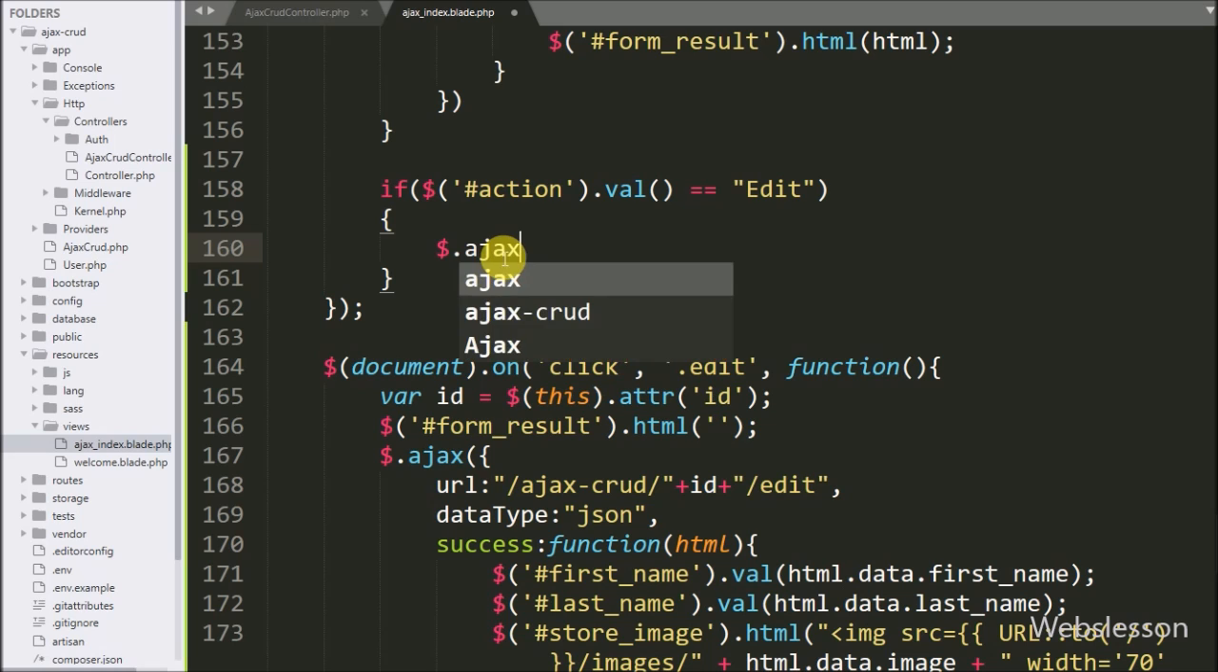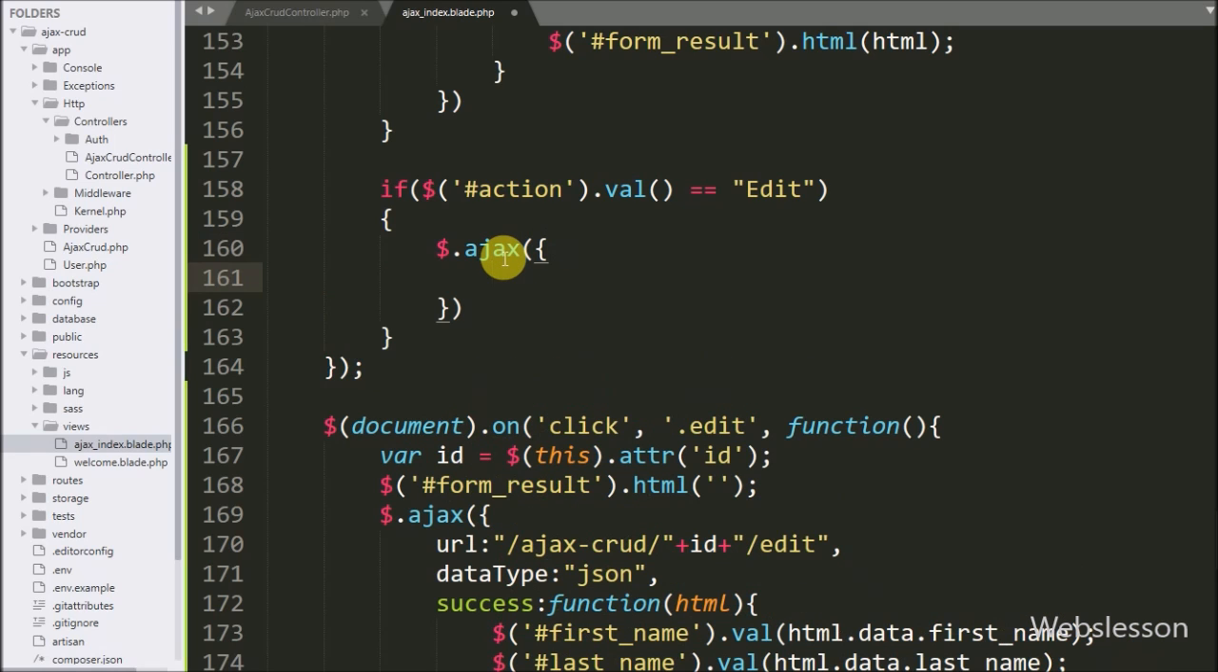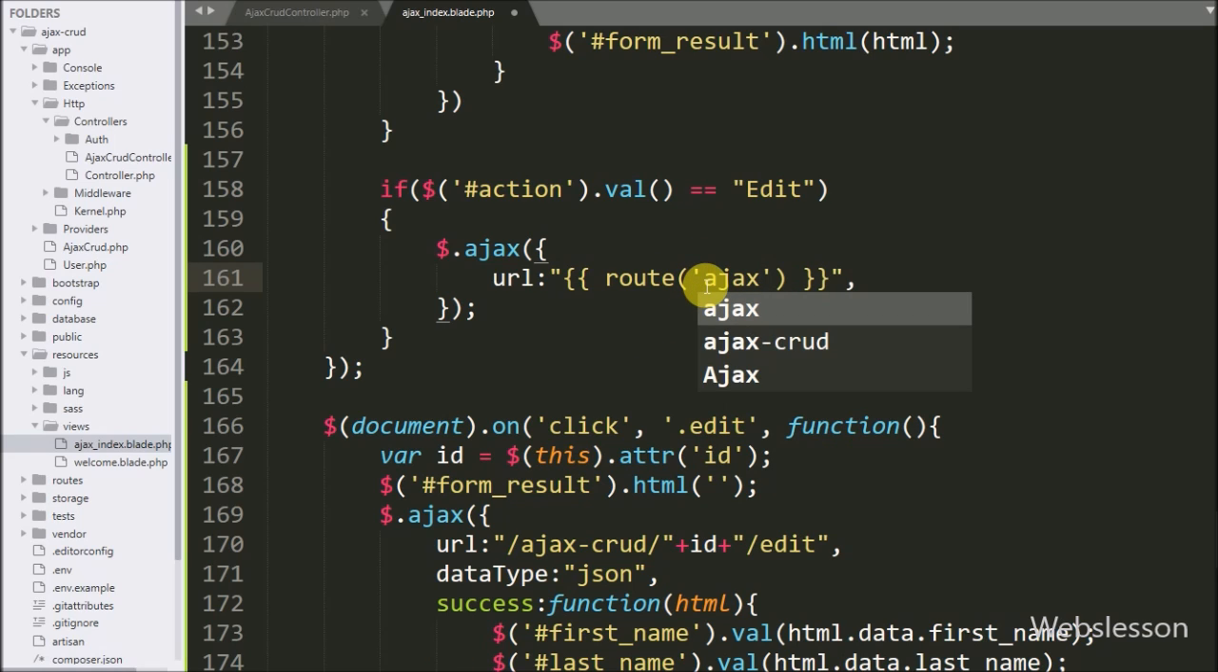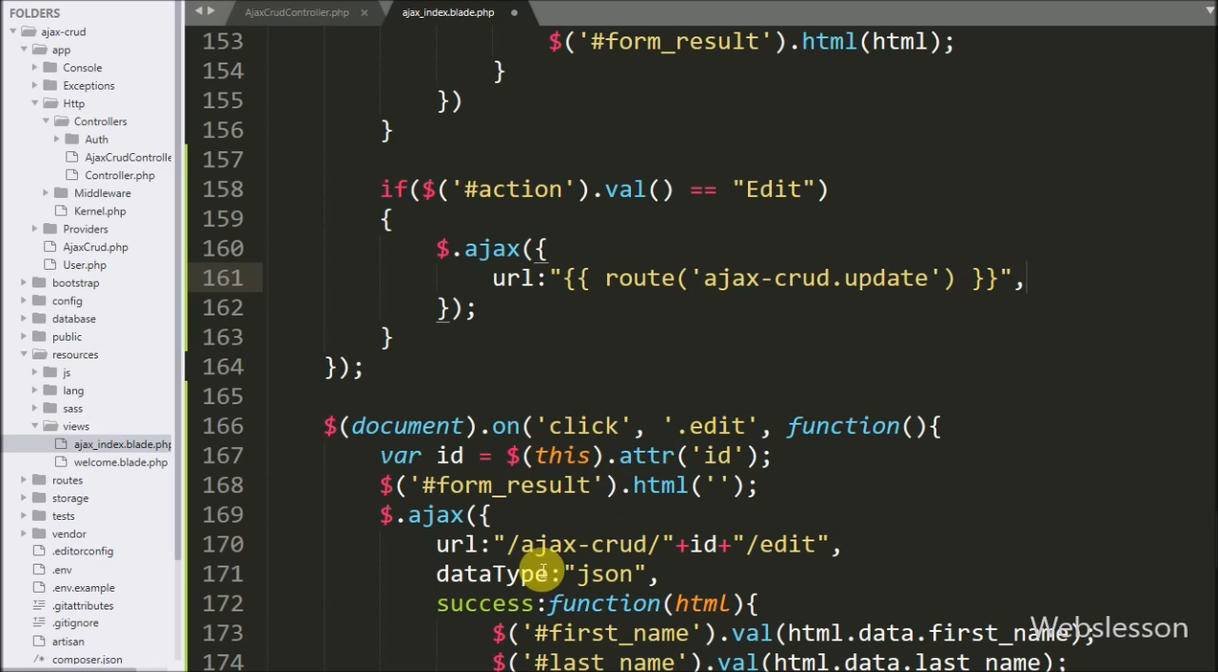Under this block, we have written the Ajax request. Under this, first we have written the URL option set to a Laravel expression, and between this we have written the route method. Under this method, we have written the ajax_crud method. It will send the Ajax request to the update method of the Ajax Crud controller.